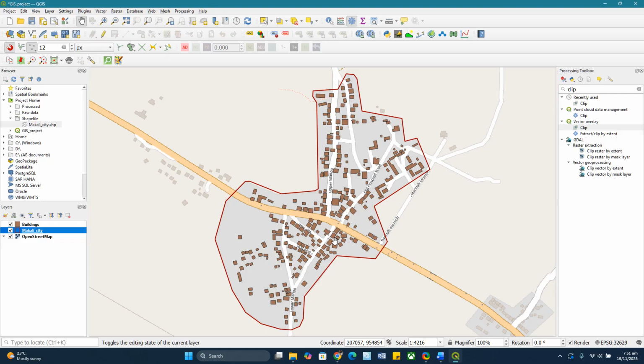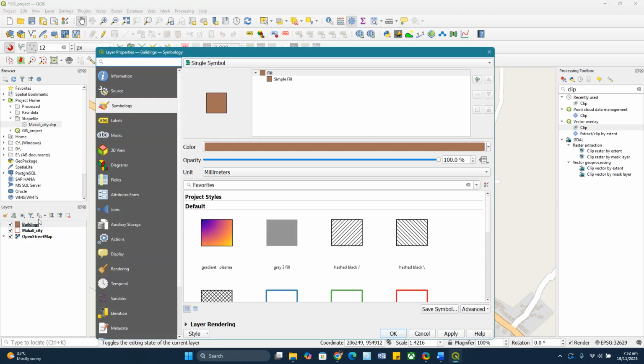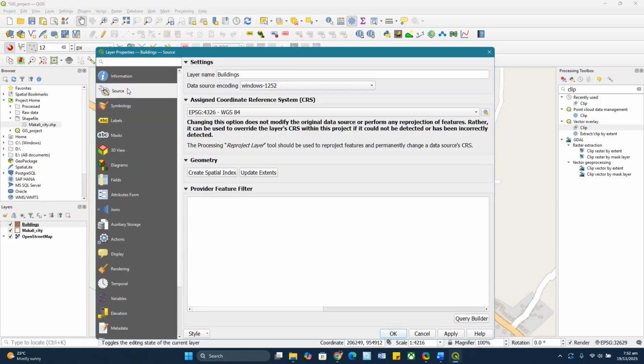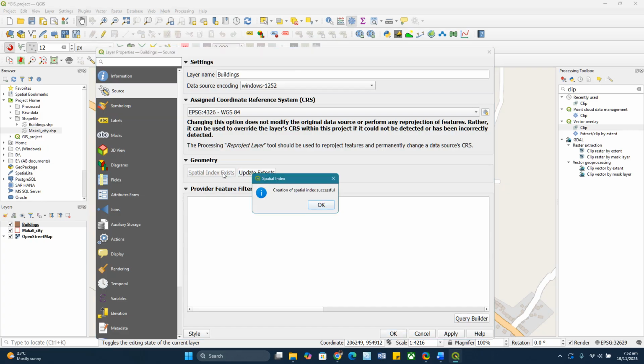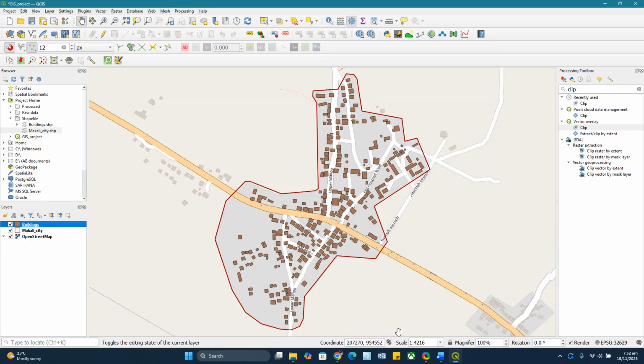So for the spatial extent, which was just shown as an error, or it doesn't have any spatial index, we can attribute a spatial index to our buildings. This happens when you download data from a bigger repository like OpenStreetMap. You have to configure it onto your project area. So we right click, we go to properties for us to solve the spatial index. We go to source, then we click on create spatial index. When the spatial index is created, we click on OK. So now we have created a spatial index for our buildings.